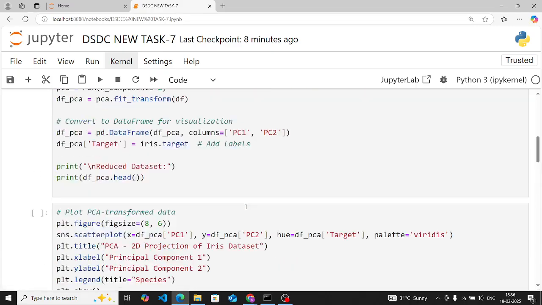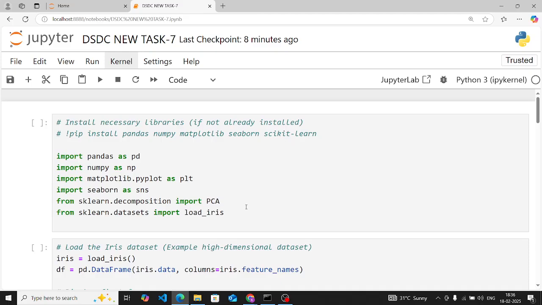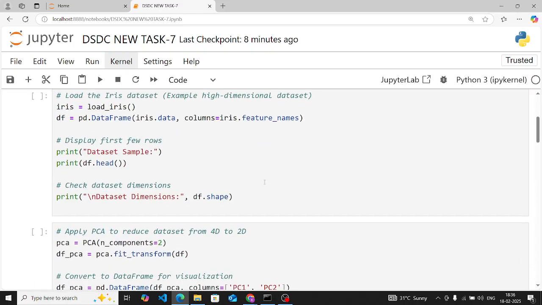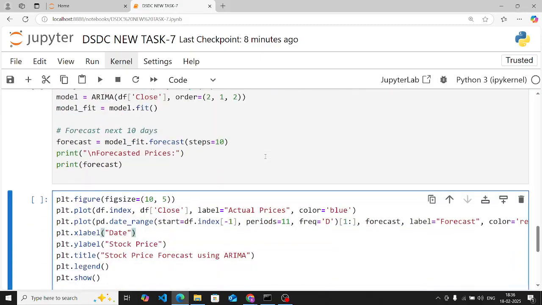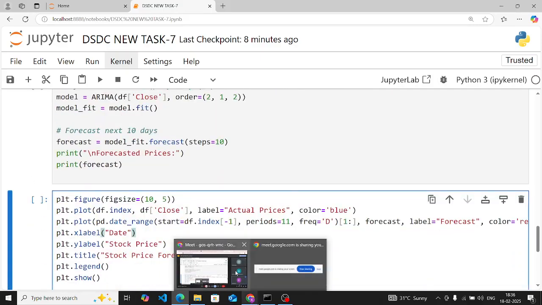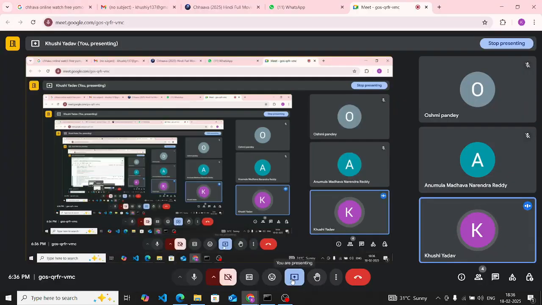In this also the two projects you have to do. First is dimensionality reduction with PCA, and second is stock price prediction using time series forecasting. Okay, so I hope your task 7 is also clear to you, what you have to do.